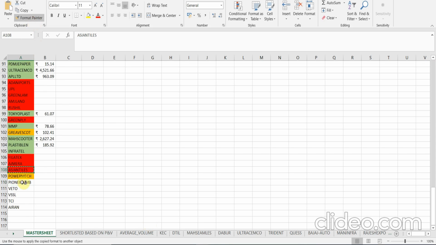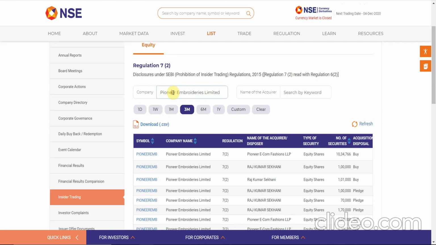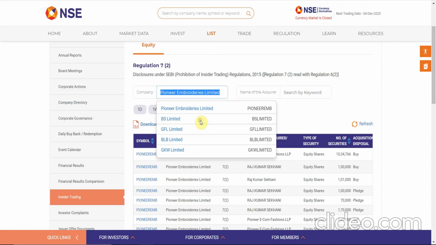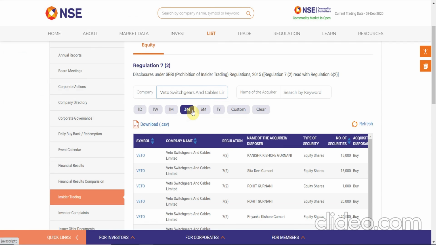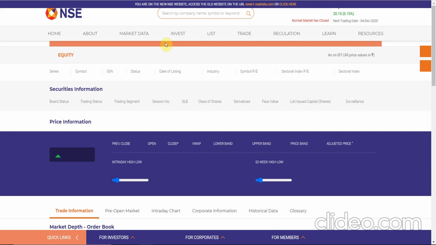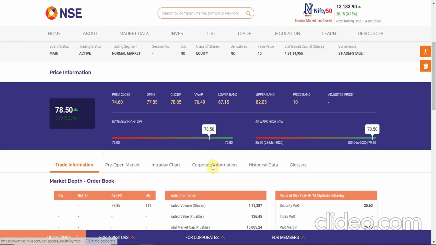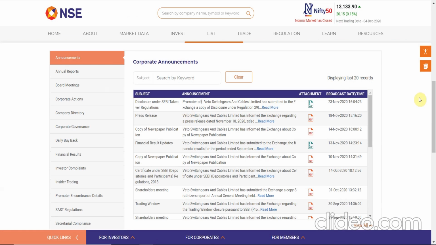Next one on the list is Veto. Go to this, paste the, okay, sorry. Yeah, Control V, Veto Switchgears and Cables Limited. Click on the symbol of Veto. Click on the corporate information. Now, again, one important note, guys: just because one particular stock passes all the four criteria, it's not enough to go and buy that particular stock. We have to do further analysis on the stock, and I'll walk you through them in a brief moment after completing the color code.